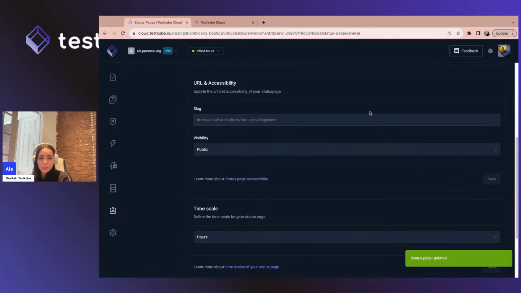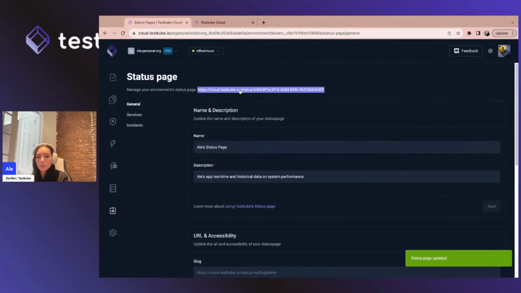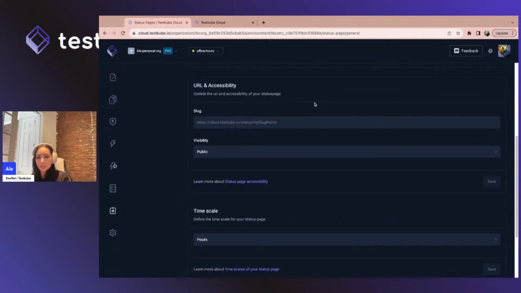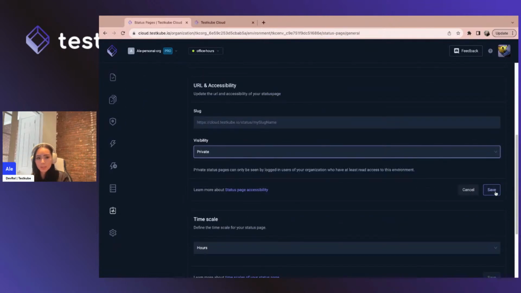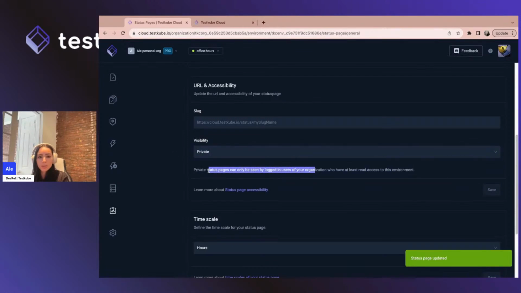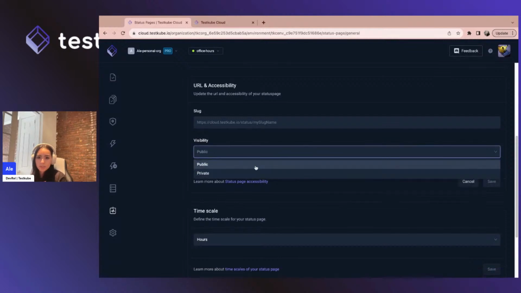You can make it public and expose it, and you can check it out on incognito. Well, actually, I think I'm only sharing this window, so that would be a problem. But this is already accessible by anyone outside of your organization, and you can set that back to private immediately as well. But as you can see over here, private status pages can only be seen by logged in users in your organization. So that's if you want to have this communication inside your team. But let's put that public.